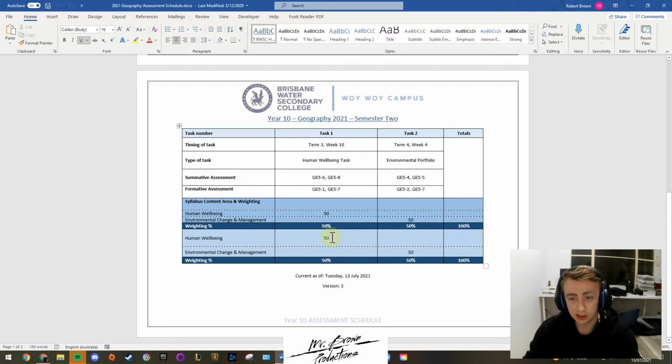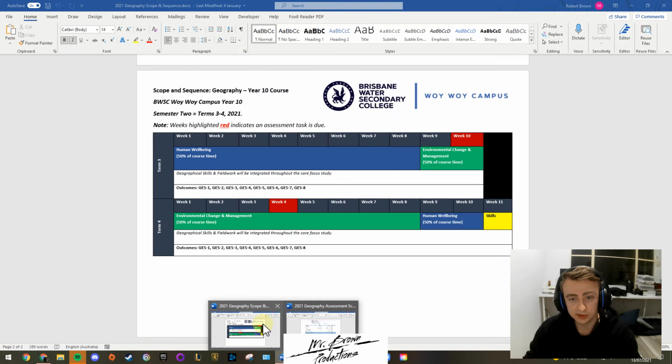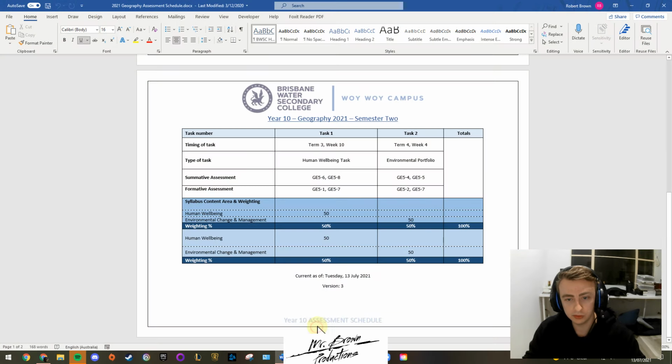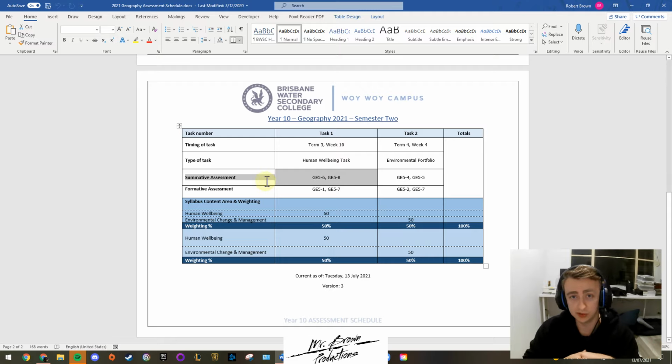So this is saying a lot of the same information we saw in the scope and sequence there in terms of when it's due. What we've got here are the two different types of assessment I was talking about. So summative assessment is your sort of traditional assignments where you submit it, your teacher will mark it, we'll give it a grade, and then we give it back to you.